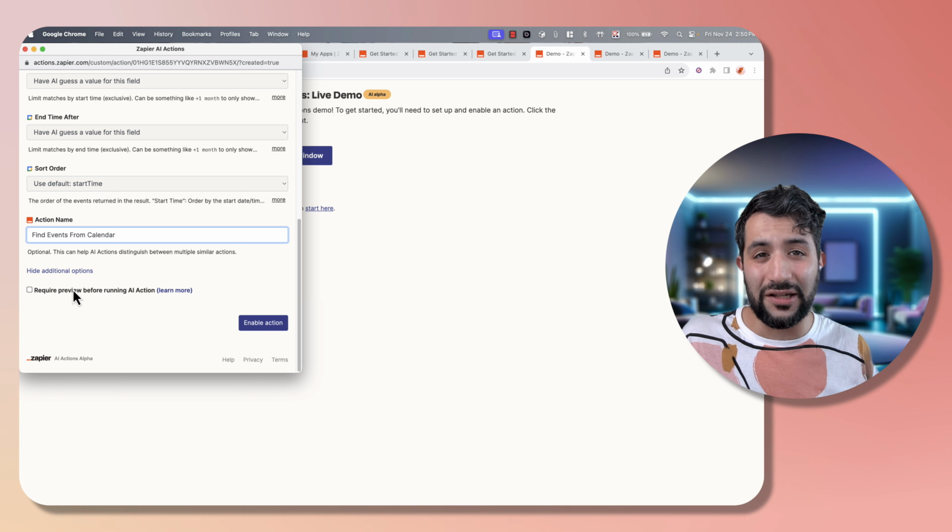And this last option here, require a preview before running the action. In this case, we're just finding calendar events. We're not going to need a manual approval for that. So I'm going to leave that off and enable action.